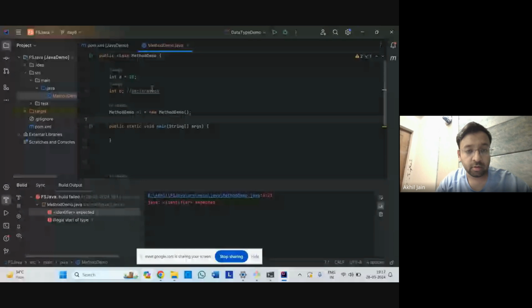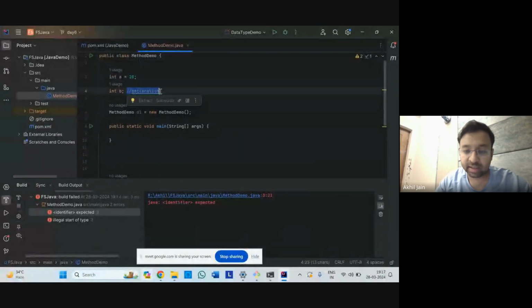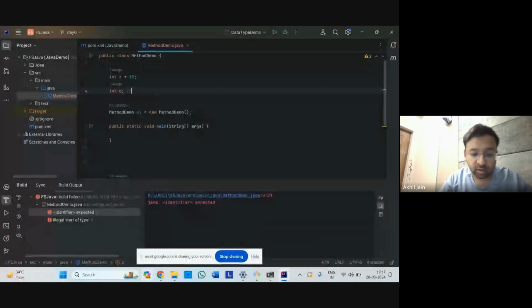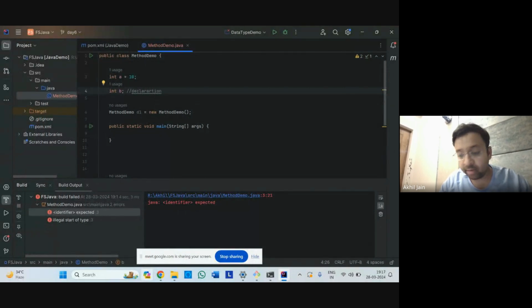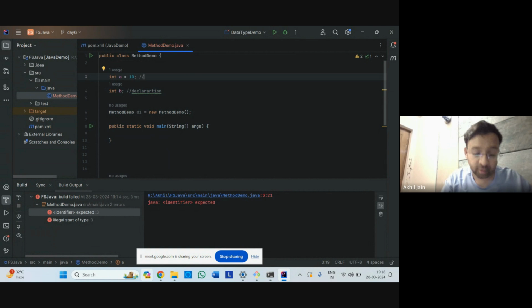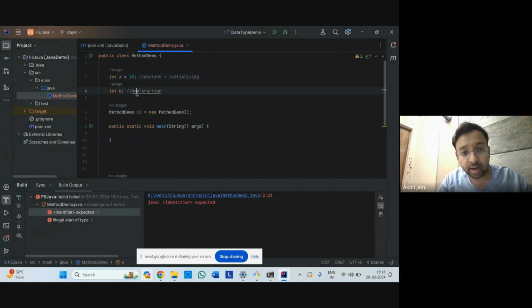Here, what I was saying is that we also have to understand this part on the variable side. At line number 4, what we did was just a declaration. We just declared a variable. And in line number 3, we are declaring plus initializing. So you're declaring and then initializing a with a value of 10. But here you just declare the variable, and you can initialize it whenever you want.